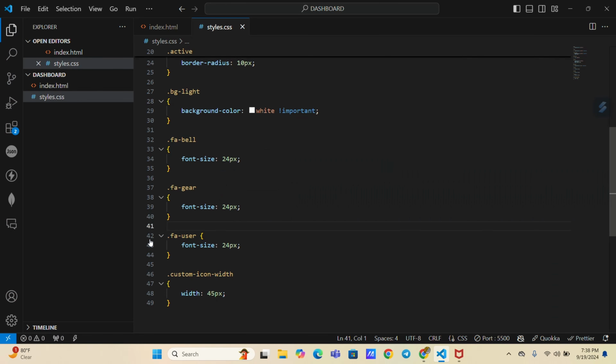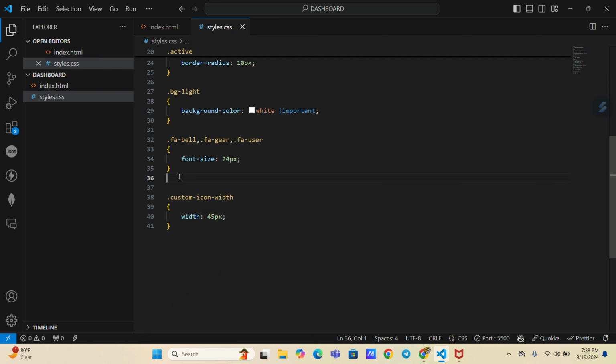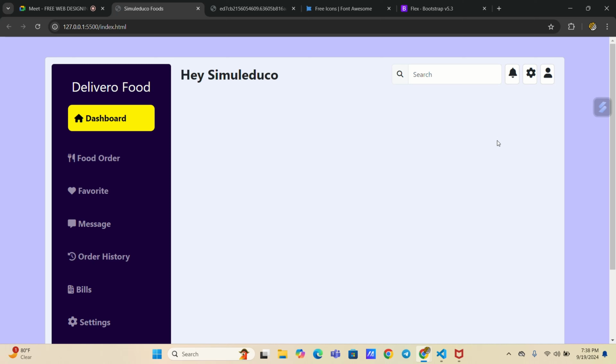And one more thing I want to tell you. If you observe, fa-bell, fa-gear and fa-user have the same style, the same font size. So you don't need to write font size 24 multiple times. If classes have the same style, you can just specify them in one place by putting a comma: comma fa-gear, comma fa-user. Simply specify different classes if they have the same styles, and remove the repeated styles. And now see, the same style came, right?